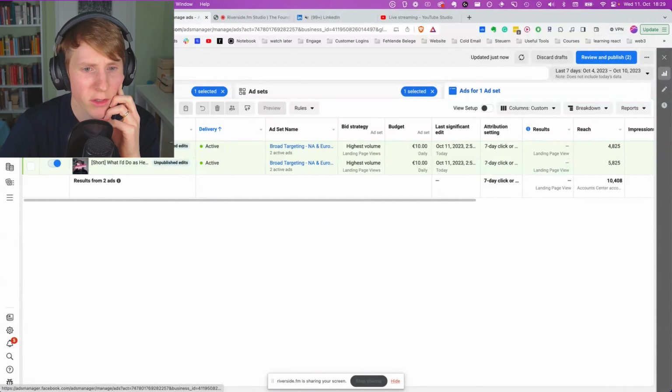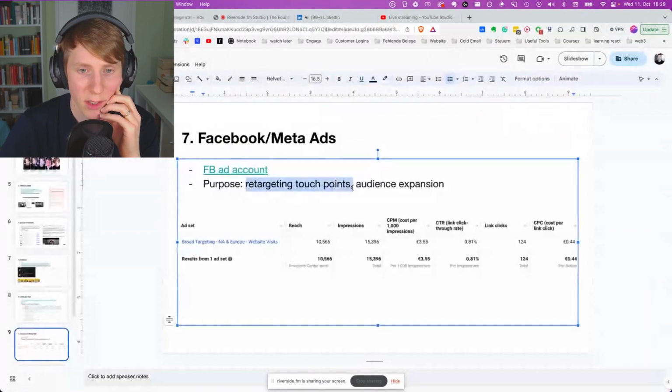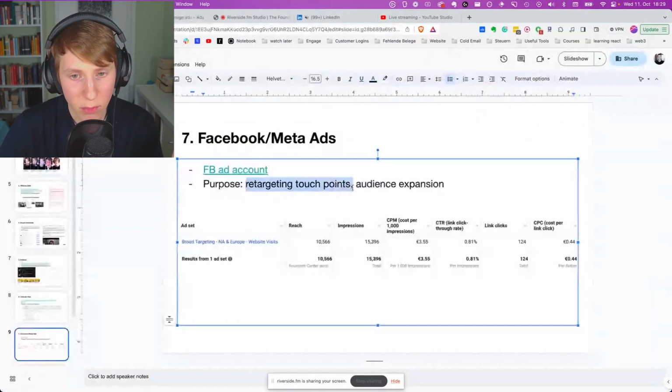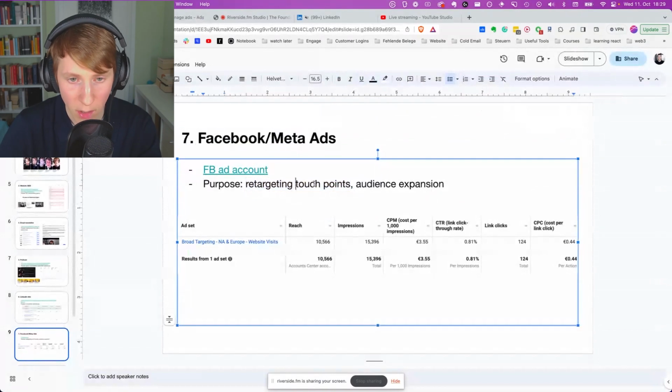For me, the goal here is retargeting touch points, right? Any prospect is definitely on Facebook or the Meta universe, right? Either Facebook, Instagram, or WhatsApp. They're definitely using one of these platforms every single day. And so there's no reason why you shouldn't be present on these platforms.